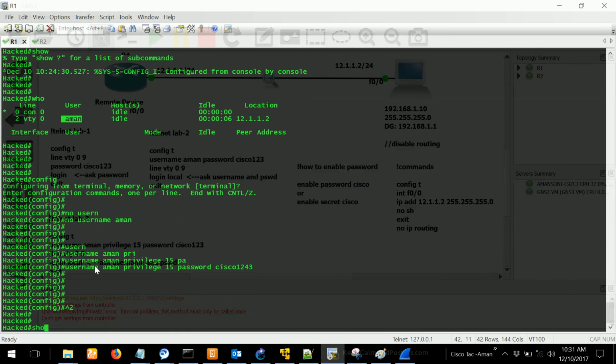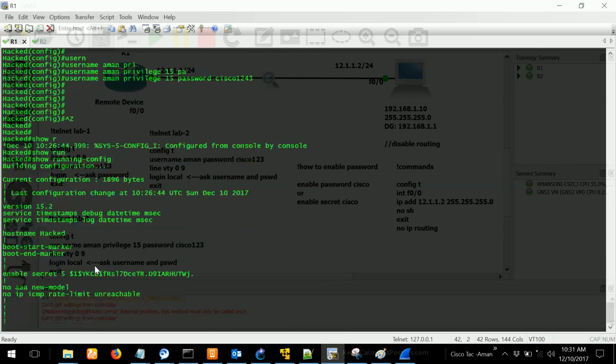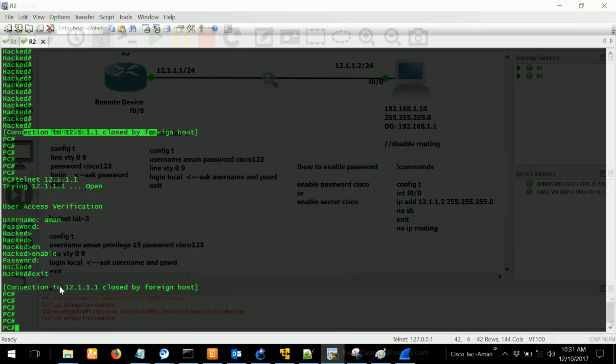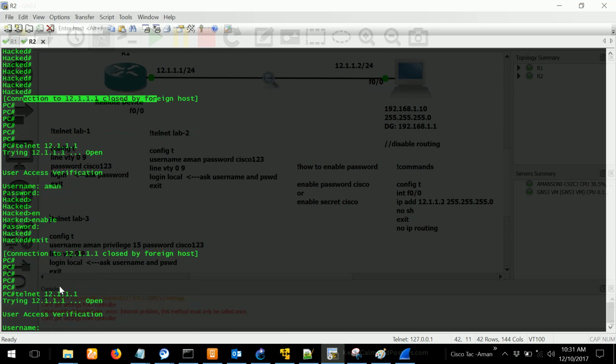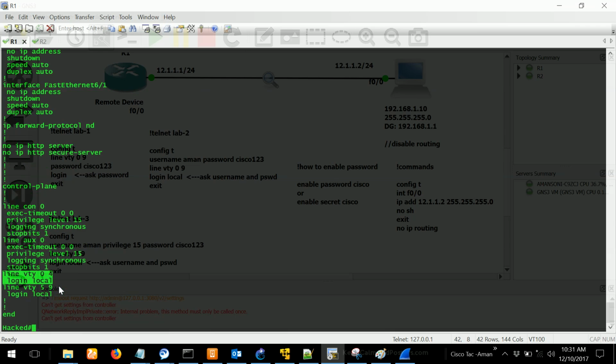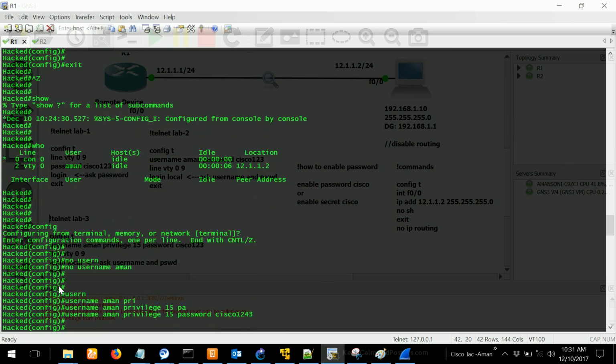If you want to verify at any point of time your line VTY config, do the show running config. Go to the end, and here you have it. Only that. Login local asks username and password. Go to R2. Let's remotely access. Username is Aman. Password is Cisco12. Okay. Password is some weird one.